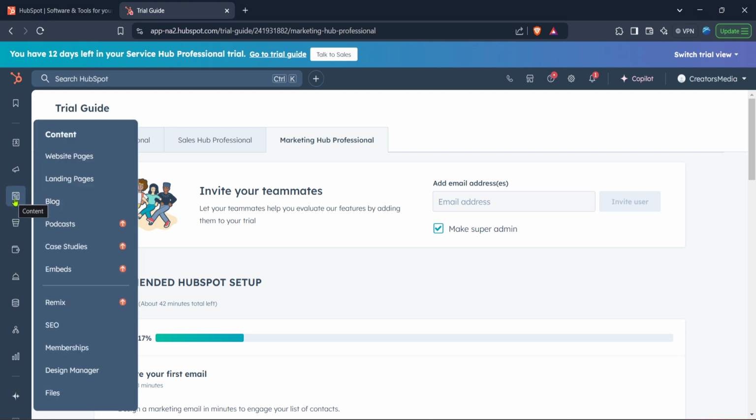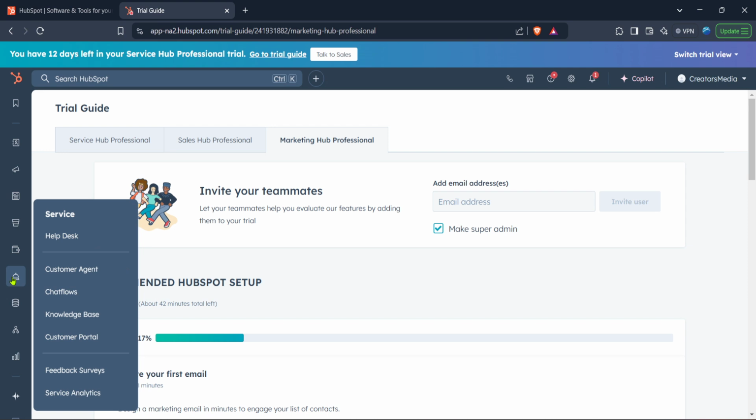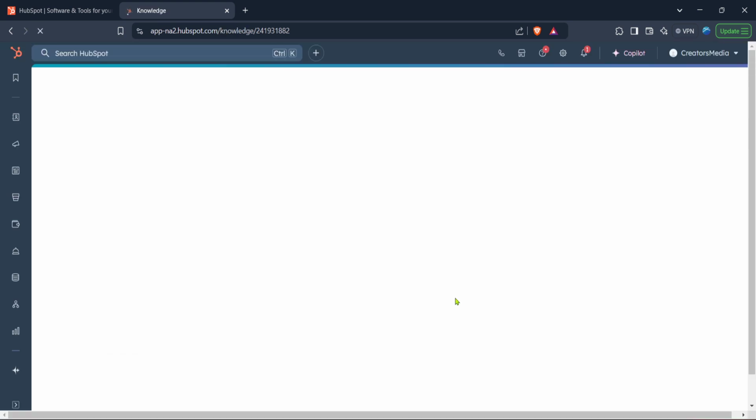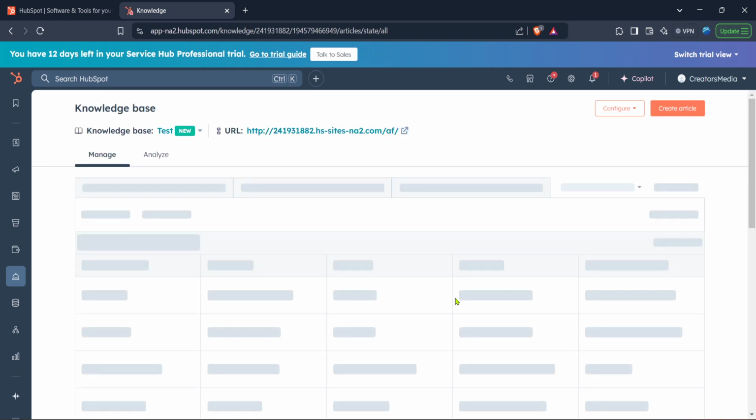Now within the content section, hover over to find the knowledge base option. The knowledge base is where you can keep important documents, FAQs and articles that help your customers understand your product better. Click on knowledge base to dive in. You are now stepping into the area where all your articles and resources reside, waiting to be tailored and perfected.